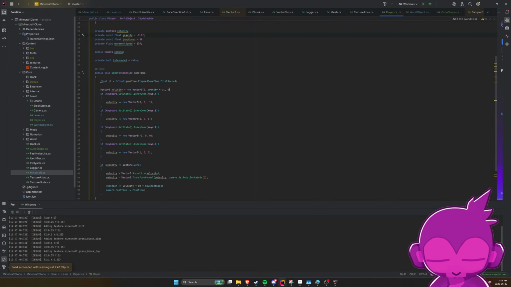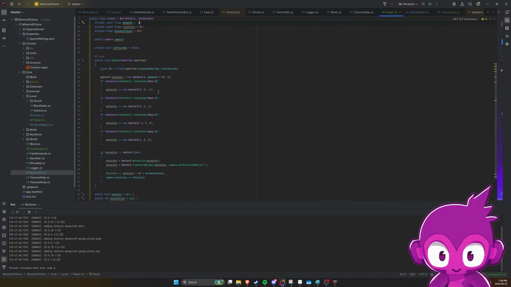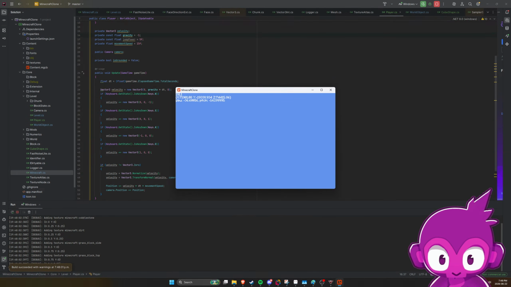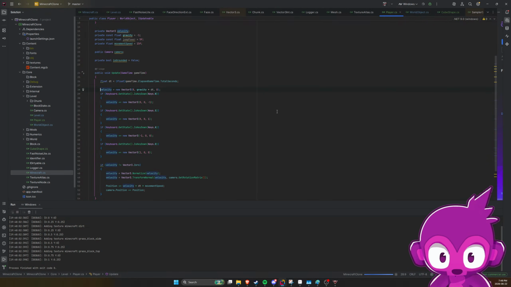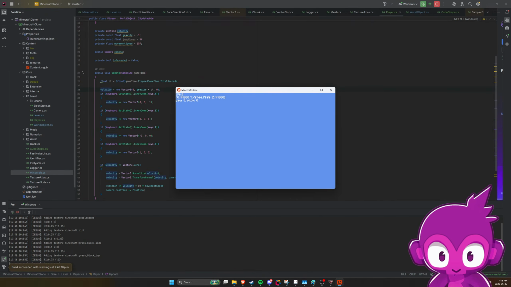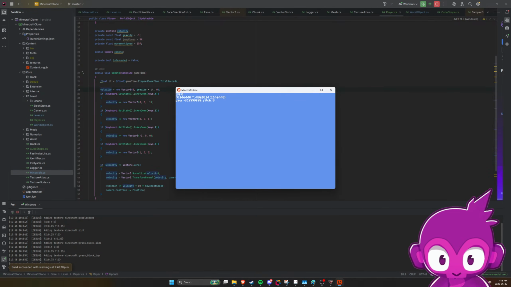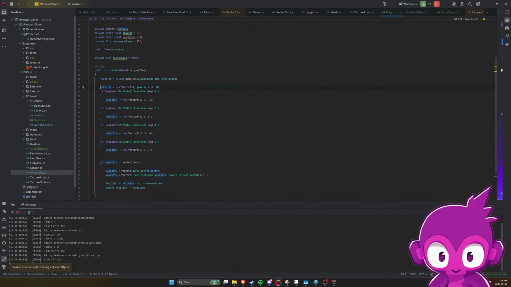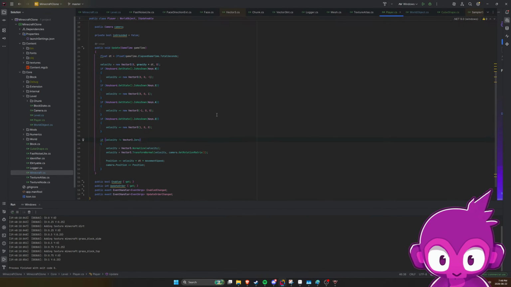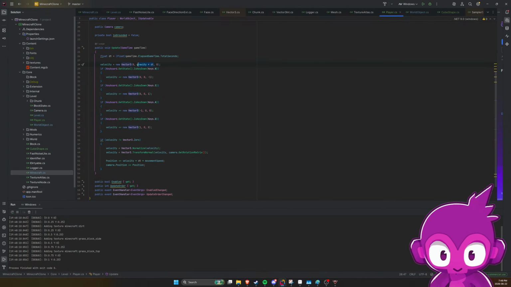Wait. Let's just change this to like 1. Maybe that would be better. Yeah, let's try this. I notice that it gets rapidly faster. Huh. Let's try not doing gravity. This should give us. Oh yeah.